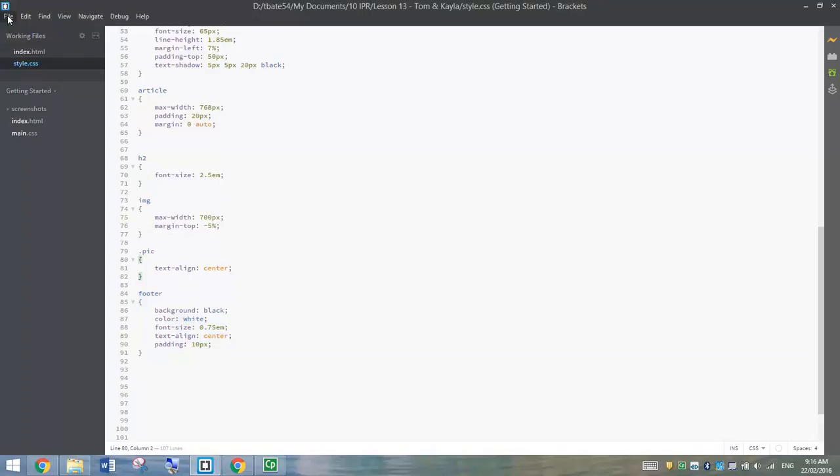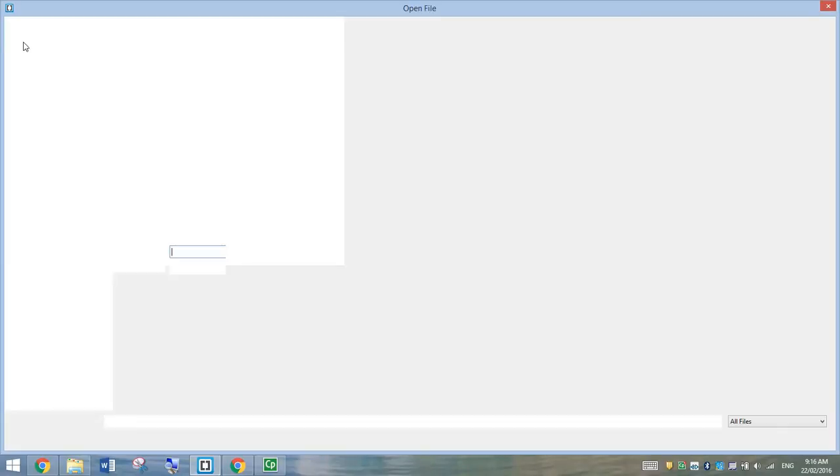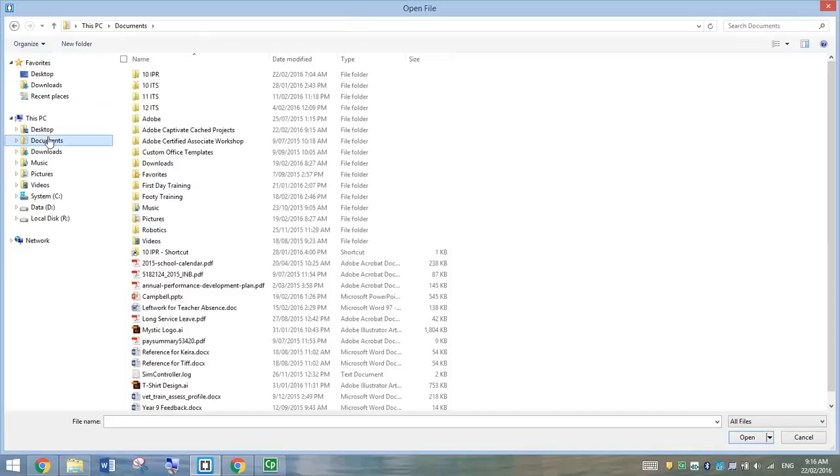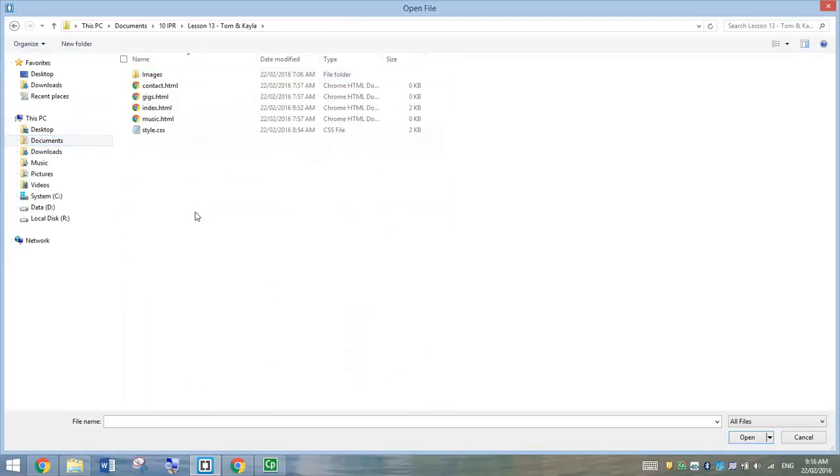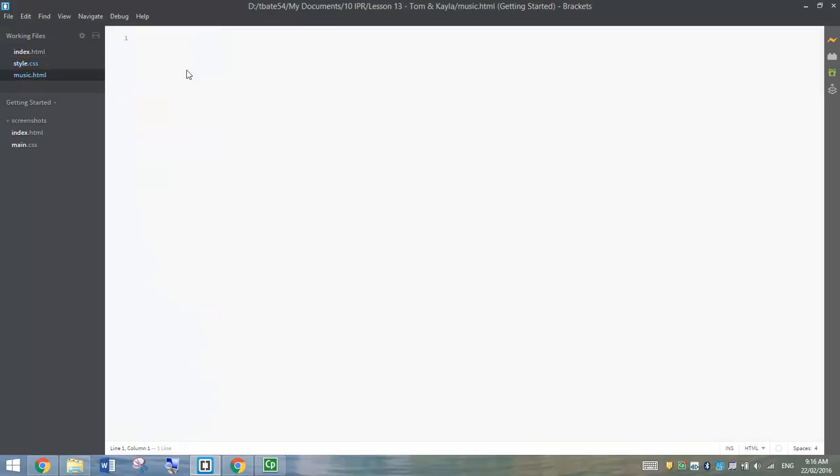We did make these pages up last lesson, we just didn't put any information into them. So we're going to go to File and Open, and in your Tom and Kayla folder you should have Contact, Gigs and Music still to be made. Let's start with the music page, and we'll begin like usual by doing our exclamation mark doctype tag. Doctype HTML. Put in our HTML tags and start with our head section.